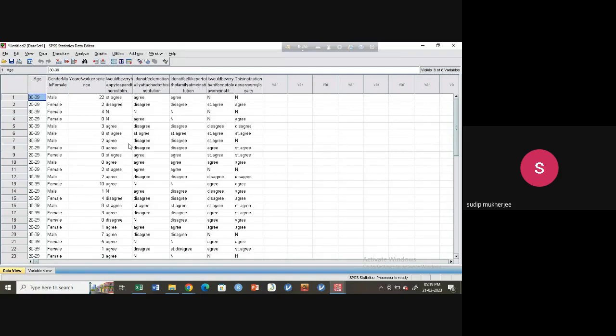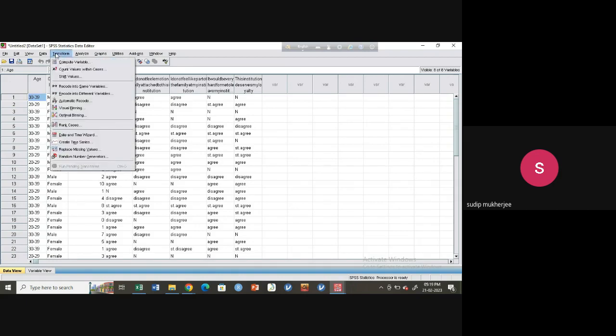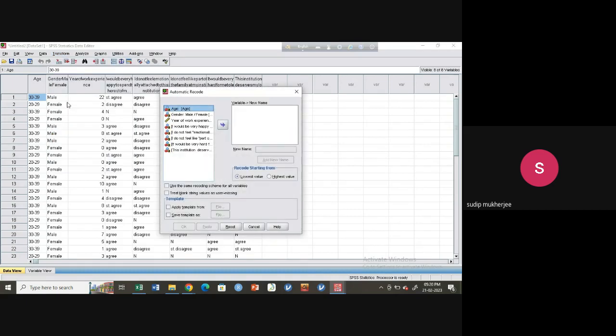How do we solve this? A very easy step in SPSS. Step one, click on Transform. Then you see options 1, 2, 3, 4, 5, 6. Here is the option Automatic Recode. Did all of you find this? Transform, then number 6, Automatic Recode. Select the variable gender. The new name, I'm putting here gender, and click on Add New Name.